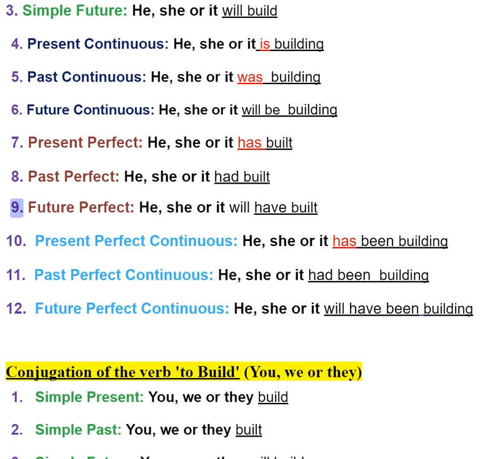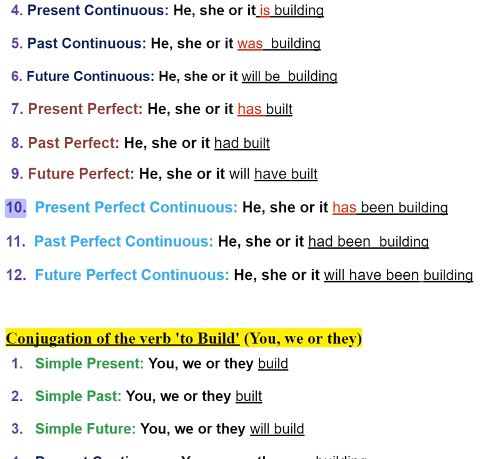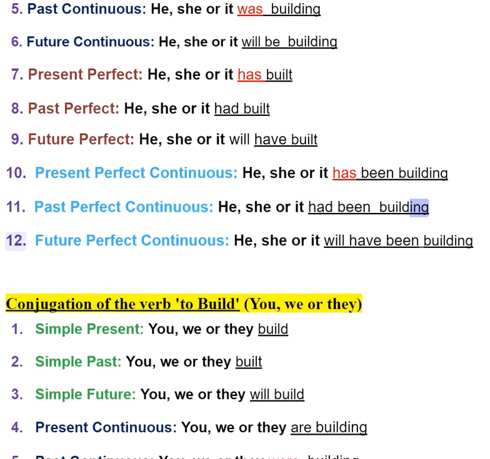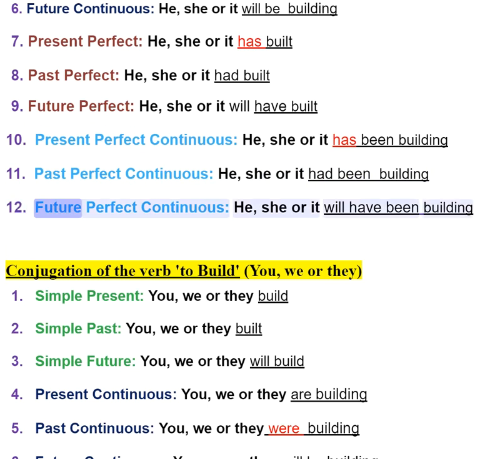9. Future perfect. He, she or it will have built. 10. Present perfect continuous. He, she or it has been building. 11. Past perfect continuous. He, she or it had been building. 12. Future perfect continuous. He, she or it will have been building.